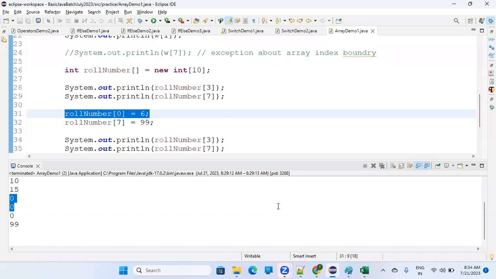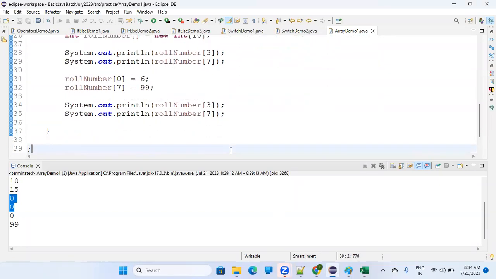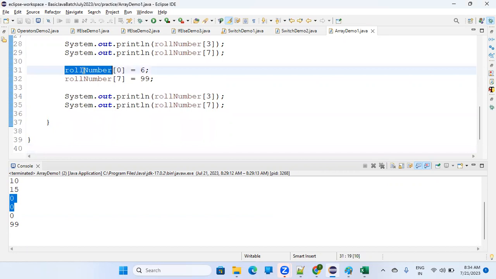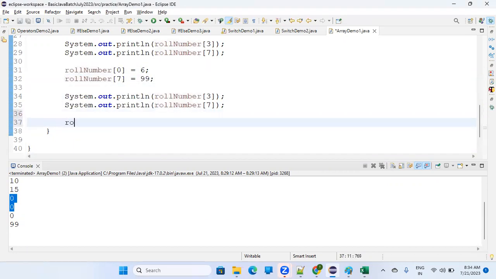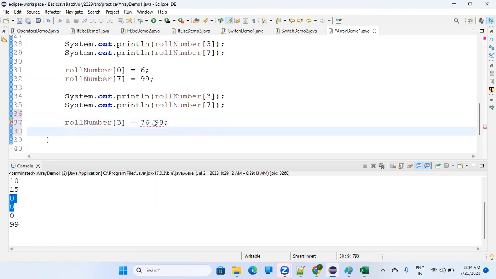In this very same example, these are all integers. Can I do something like this? Let's understand. Can I say roll number of 3 is equals to, let's say, 76.8998? Can I do that? It's giving me an error. It says type mismatch, cannot convert from double to integer.